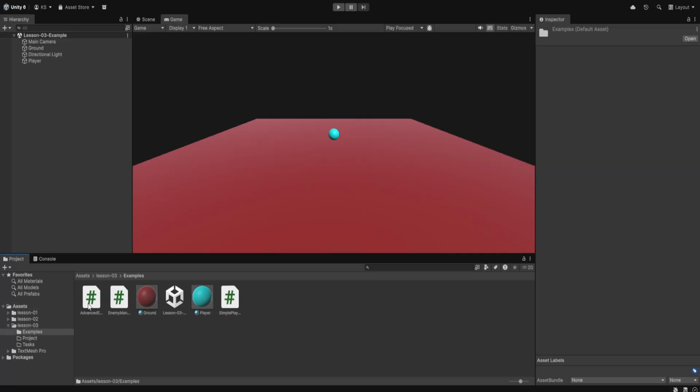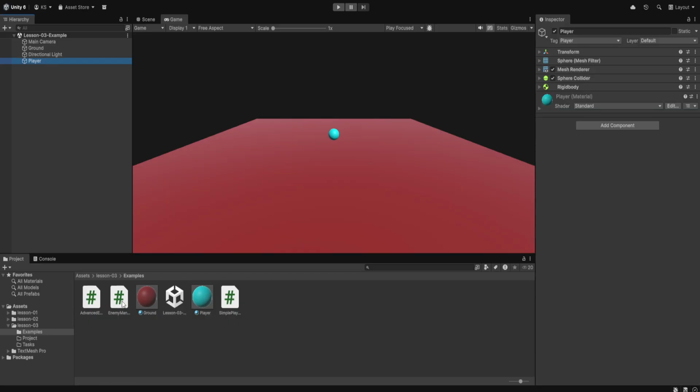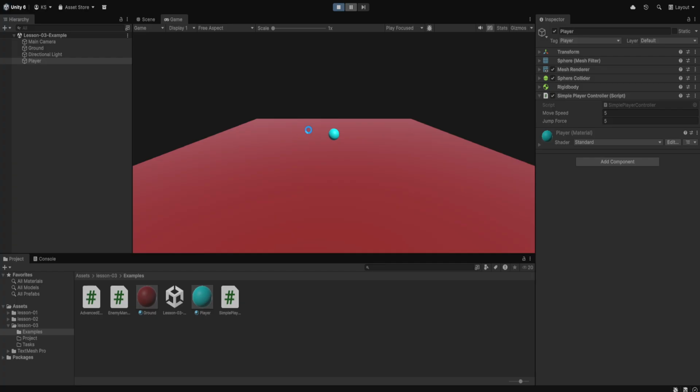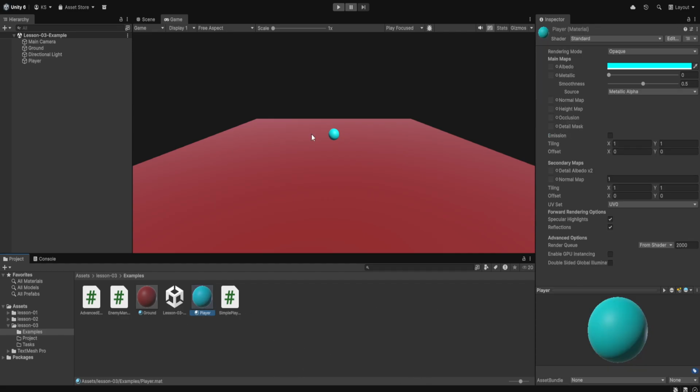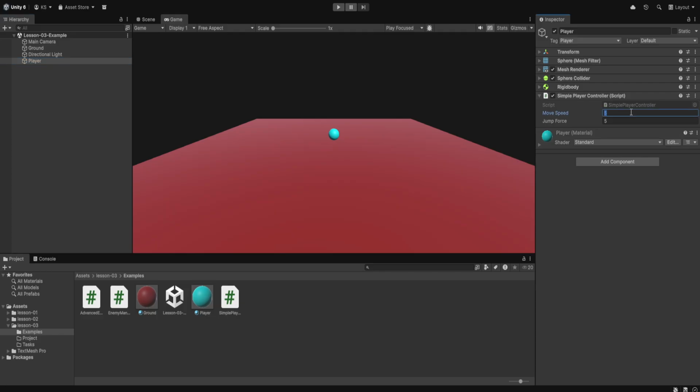Next, we'll attach our simple player controller script. So a player should be able to move around. So as you can see, our player can move and jump. Not the perfect setup, but works. Let's increase its speed so it moves a little bit faster, jumps a little bit higher.